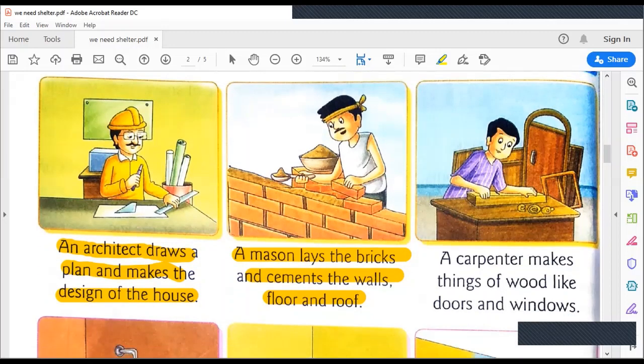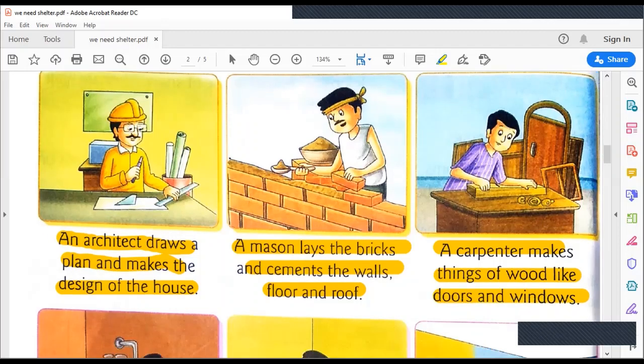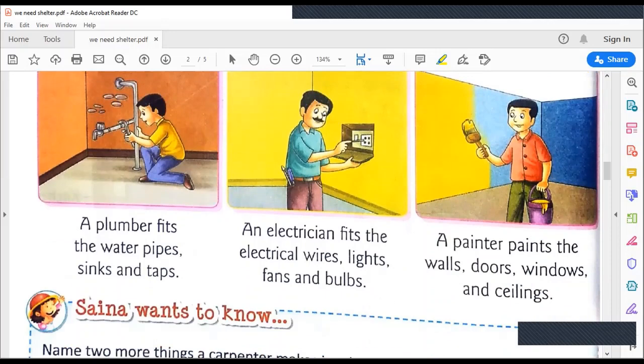Now come to the next point. You can see the carpenter. He is making some window or door. Okay, so a carpenter makes things of wood. लकड़ी से related जो भी सामान होगा, जो भी wooden work होगा, it is all done by the carpenter only, like doors and windows. Plumber.